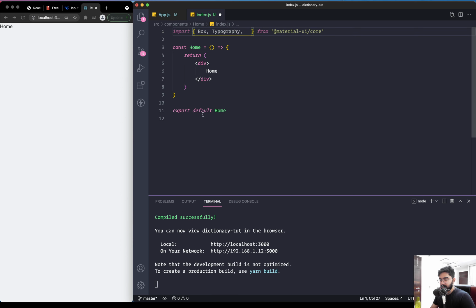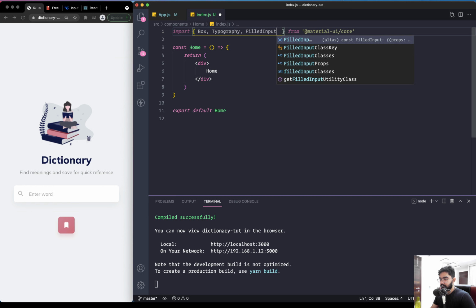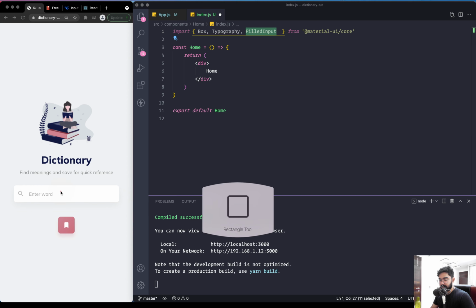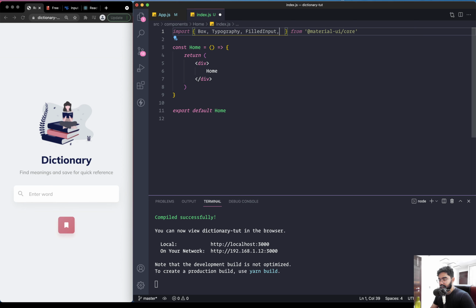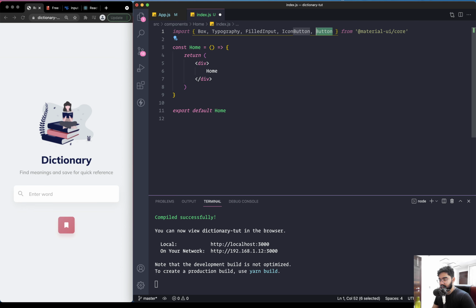The other thing that we need to import, well actually let's see, we have the box, we have the typography. Let's import the filled input, which we are going to use for the input component that we have over here. Then we need to import the icon button. So the icon button is just a button, like there's also a component called button, which we will be using later in the application as well. The button component is used to create a button. The icon button is more specific for the icons, as you can see over here. So we are going to use this one.